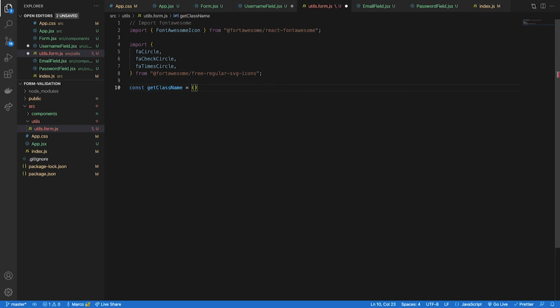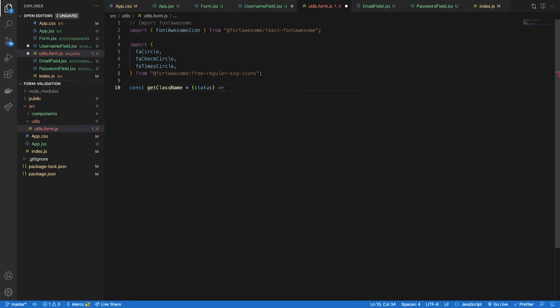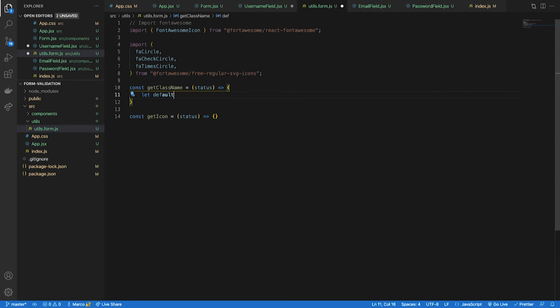Okay, and here I'm gonna get a status basically. And I want to basically do the same thing, but for the get icon. And very intuitively, this function is going to give me the class name, and this function is going to give me the icon based on the status. Inside here, I'm just going to create a default class, and this is, as we saw, check. I always want the check class.